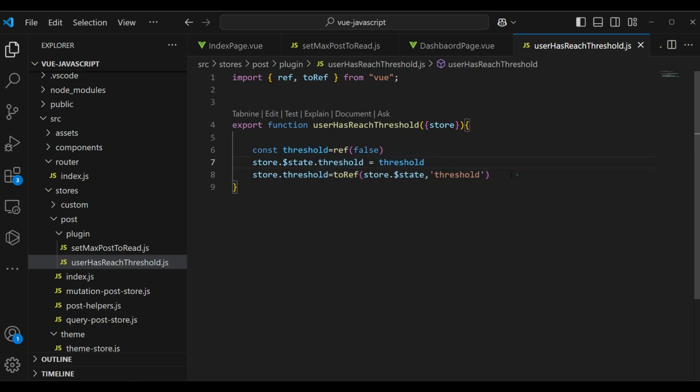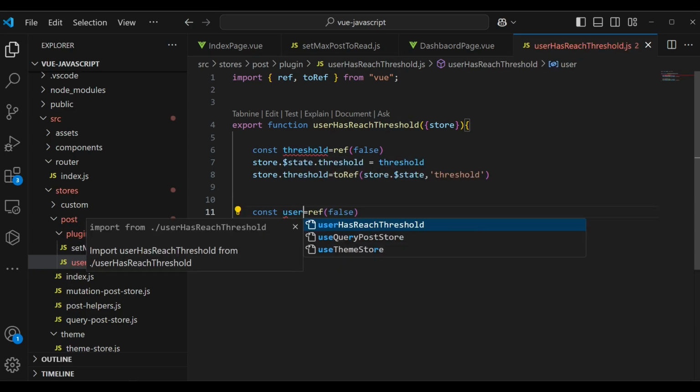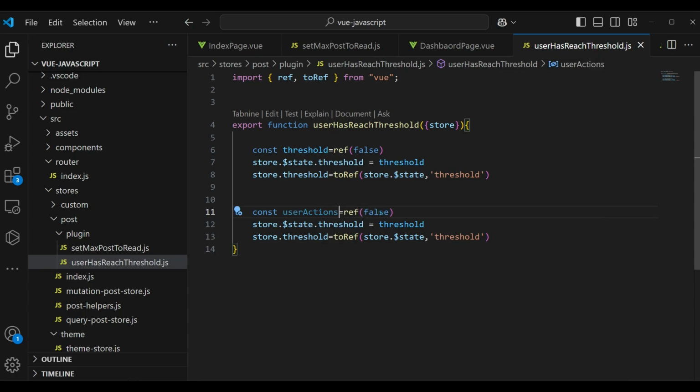And also I'm going to create another state inside the Pinia store. I'm going to name it user actions, and we are going to assign it an empty object. And then I'm going to copy it and paste it here, like this, user actions.